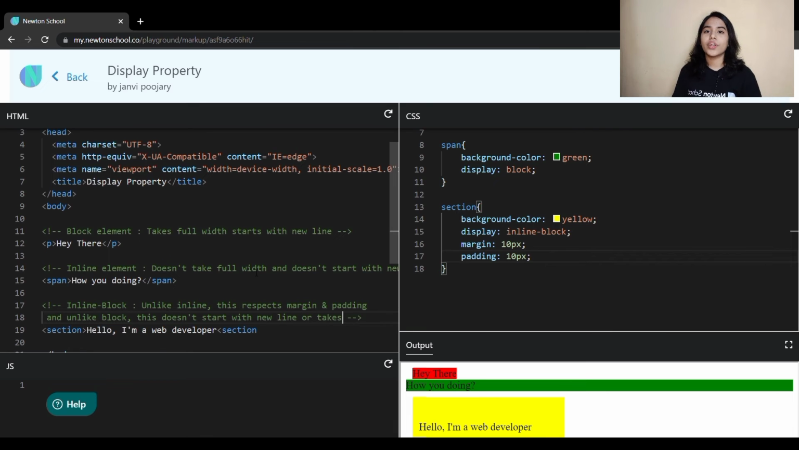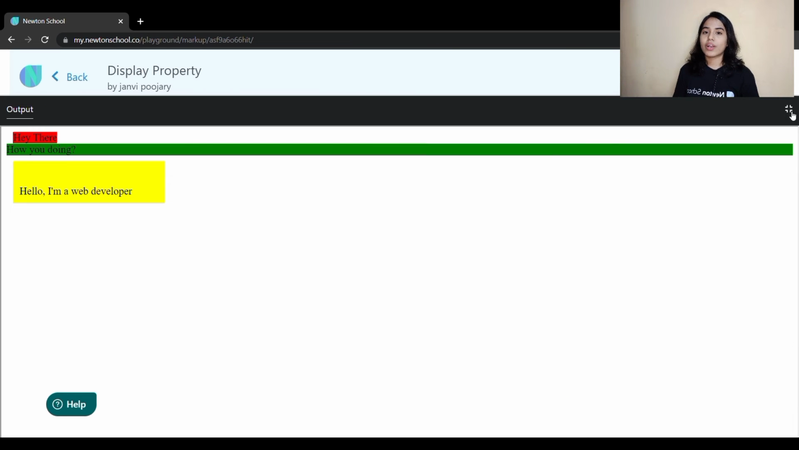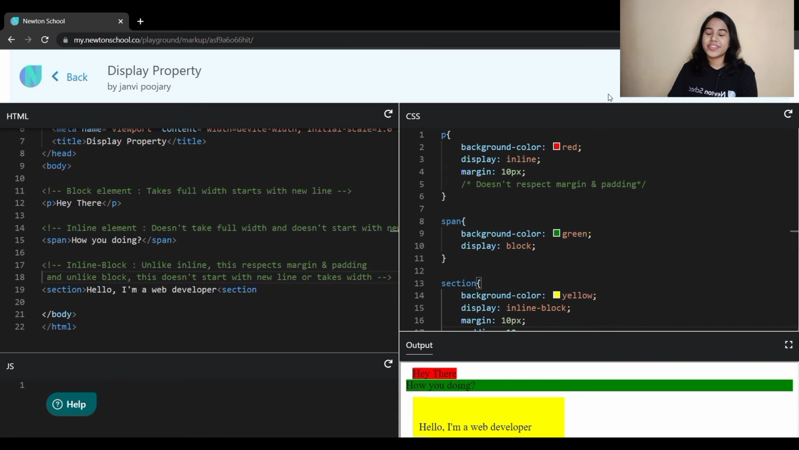So whenever you want full freedom to customize your element as you want, according to me, inline block is the best display property value. So this is how this works.